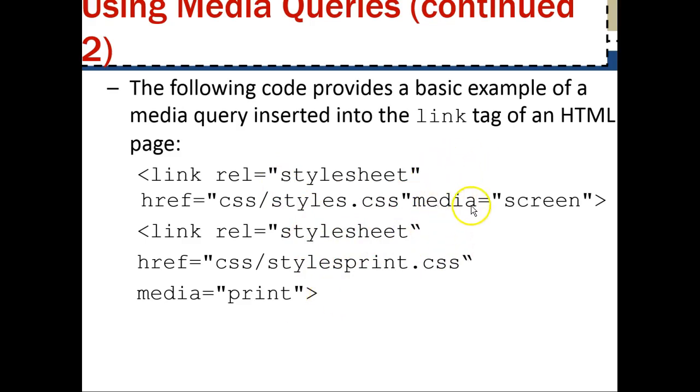So what is the media attribute in here? It actually shows which style sheet should be applied. In this example, the style.css style sheet, found in the CSS folder, will be applied if the web page is displayed on the screen.